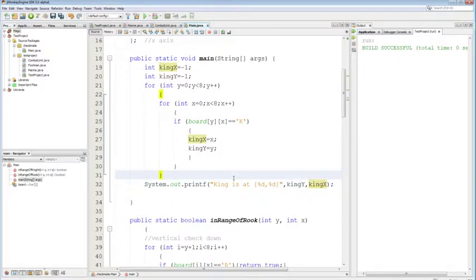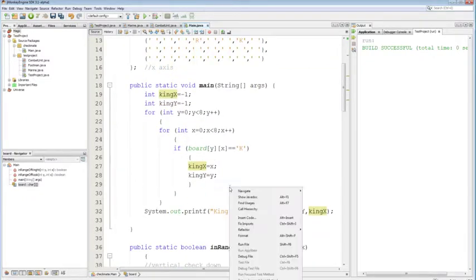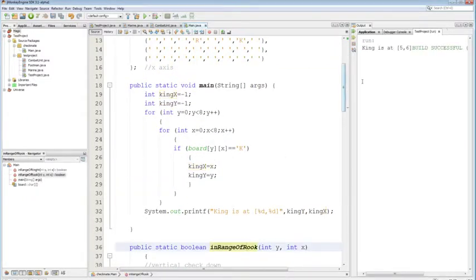I believe this will work. So this should say he's at, let's see, y equals 0, 1, 2, 3, 4, 5, 0, 1, 2, 3, 4, 5, 6, 7, 6. I think he's at 5, 6. King is at 5, 6. Excellent. Am I going to make a full chess engine?